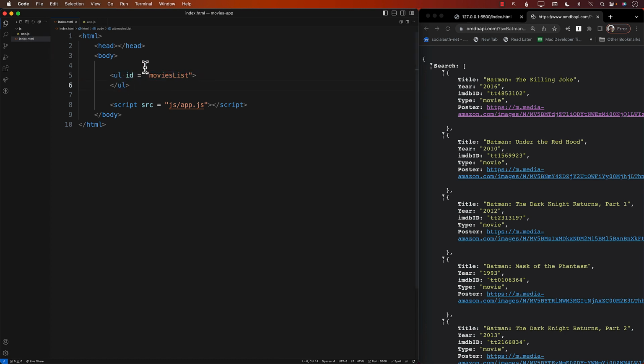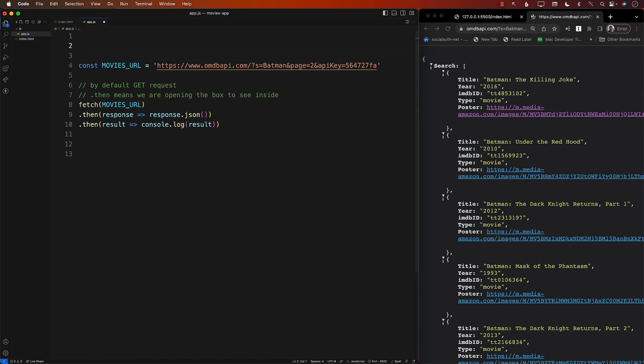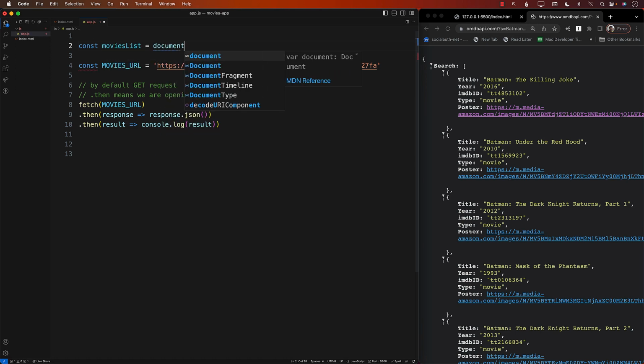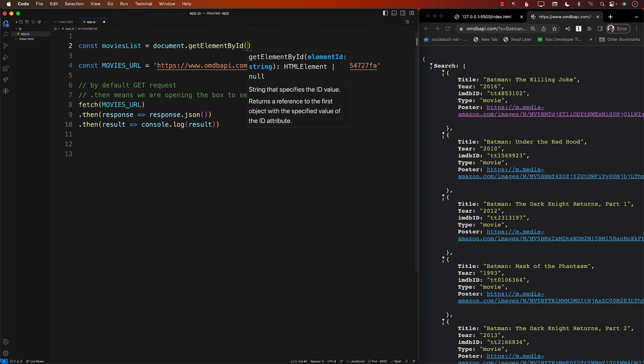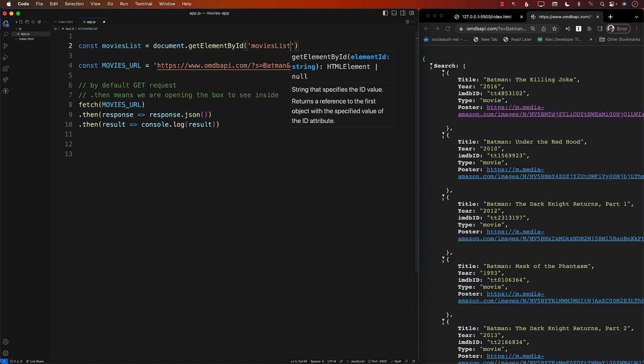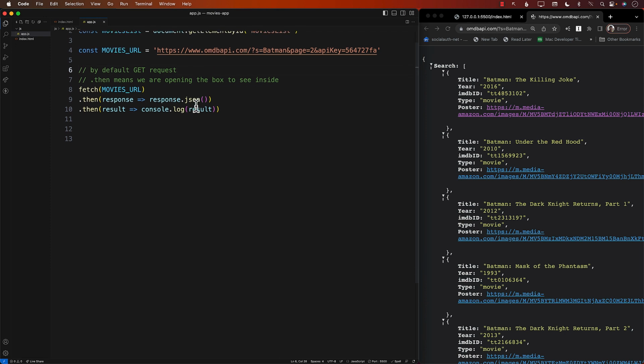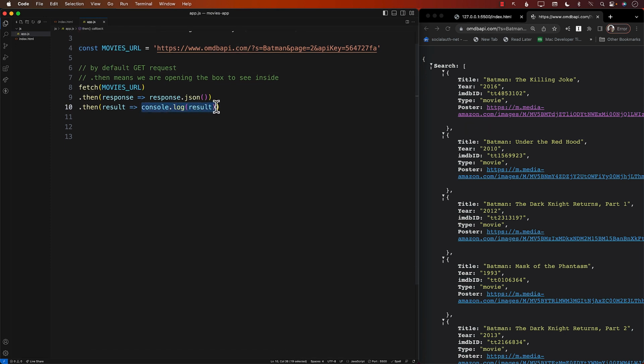So let's go back to our app.js. I need to get access to the movies list. I'm just going to say moviesList equals document.getElementById, because we have provided an ID to that element, which is movies list. So we'll get that. And once we have the data, you'll see that we're going to be going through it and displaying it.